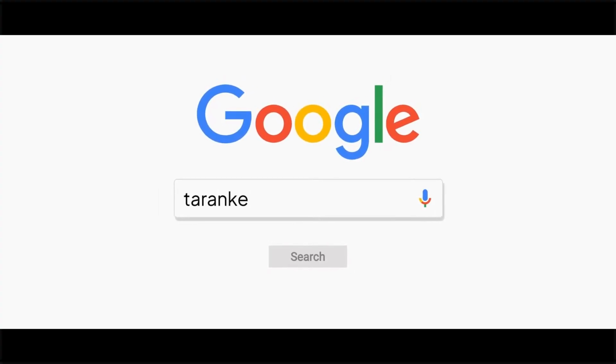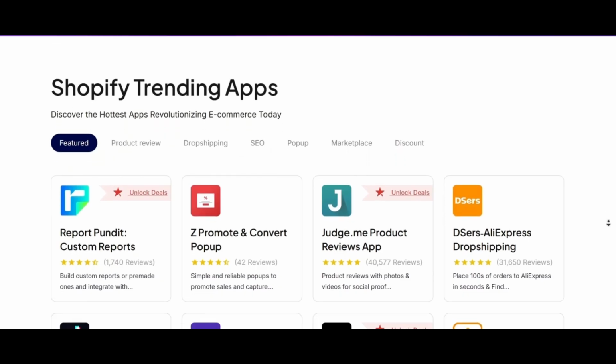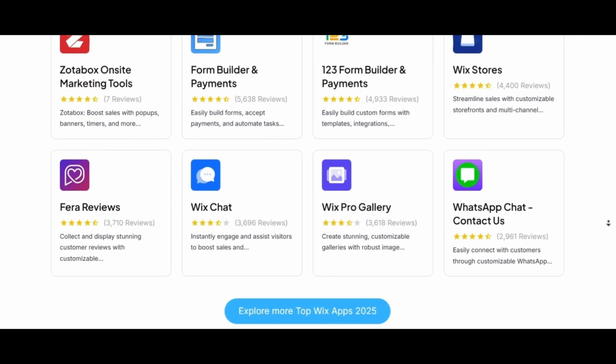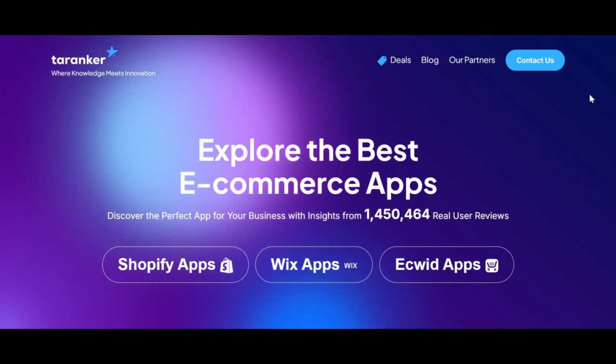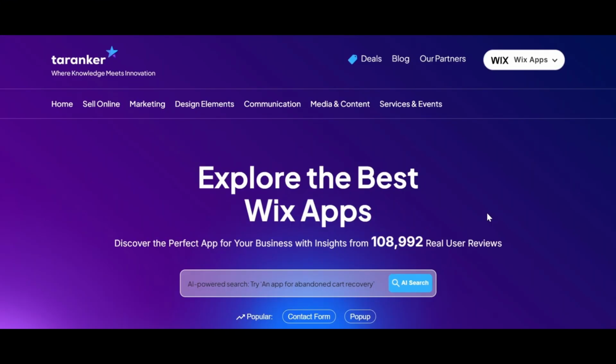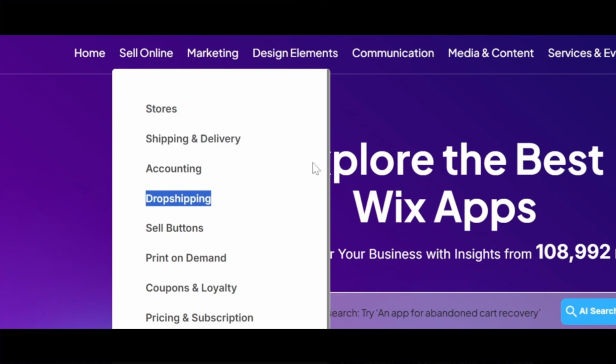Let's go to Taranker.com and explore a wide selection of apps designed to help you optimize your website. In the homepage of Taranker, you will see a plethora of apps that can further help you to maximize your website potential. In this case, let's check out Wix app. Given that we'll be covering how to create a dropshipping website, let's hover onto Sell Online and choose Dropshipping.